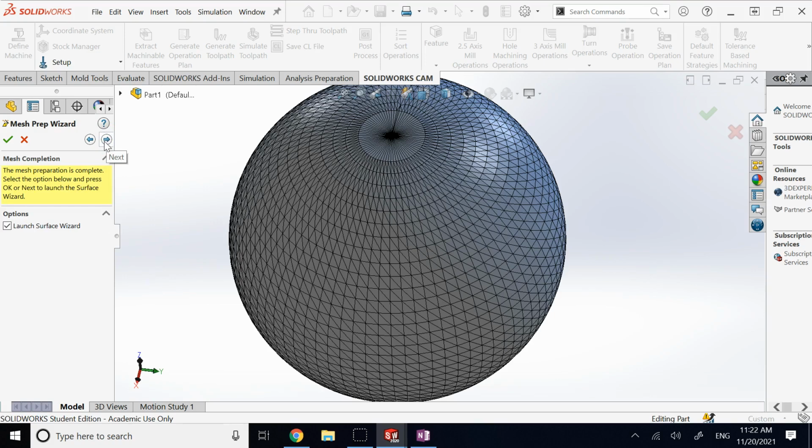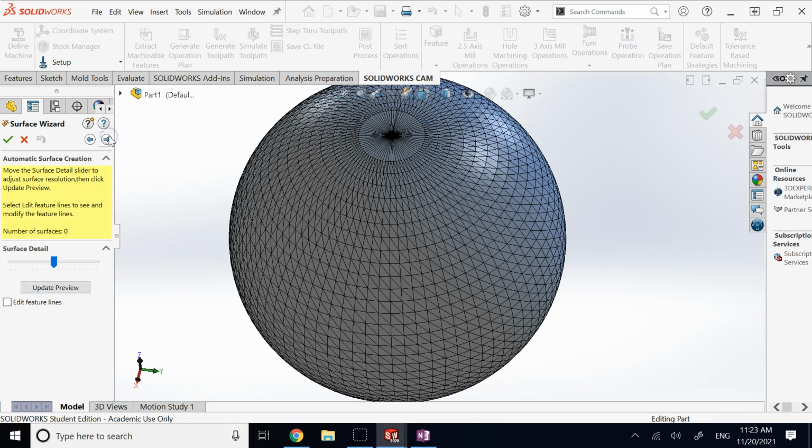And then once that's the case, the mesh prep is ready, then you allow it to launch the surface wizard, where it can create surfaces that match patches of the mesh. Okay, so it is going to create a bunch of surface patches, which together will model your entire object surface. You can guide it, or you can let it automatically recognize the surfaces. So here I go with automatic recognition.